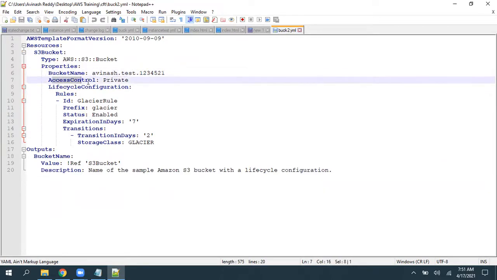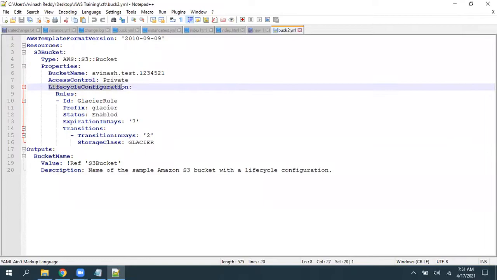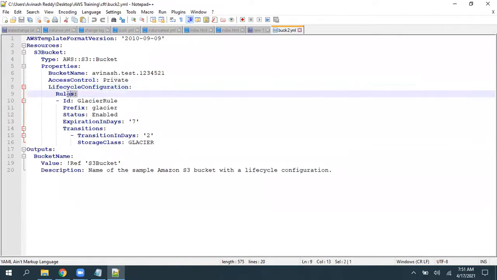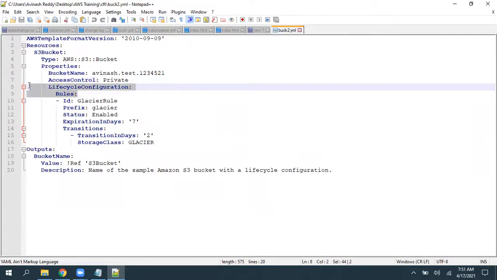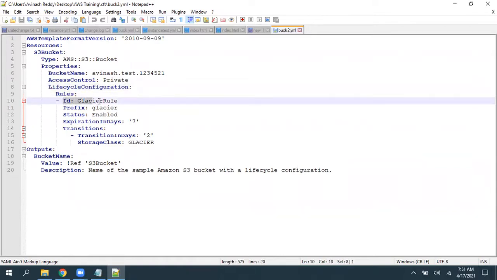What is the ACL you want to give? I don't want to make this bucket publicly accessible. Lifecycle configuration. So now I'm going to apply a lifecycle management rule on this bucket. The name of this lifecycle management rule is Glacier rule, or you can rename it demo rule.